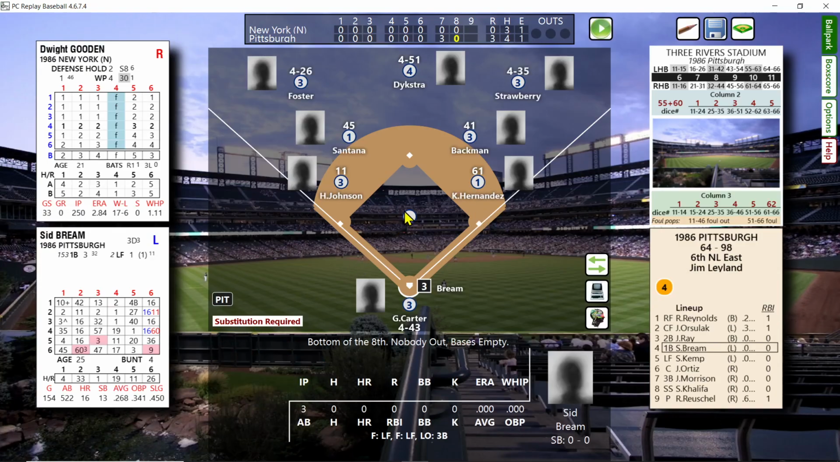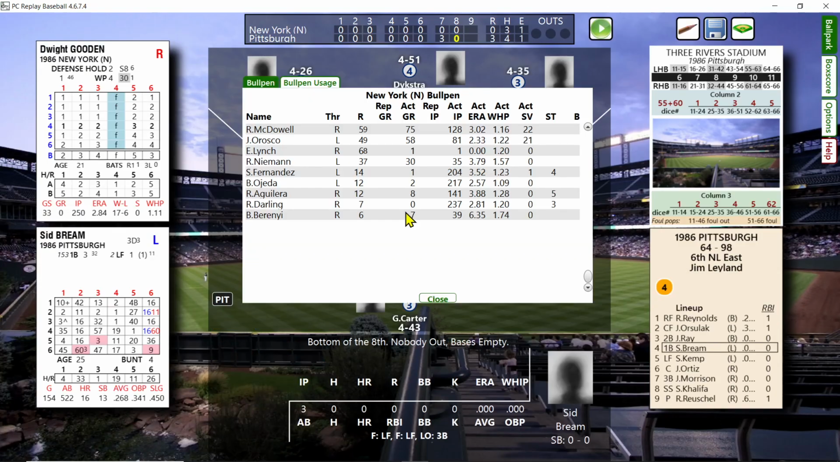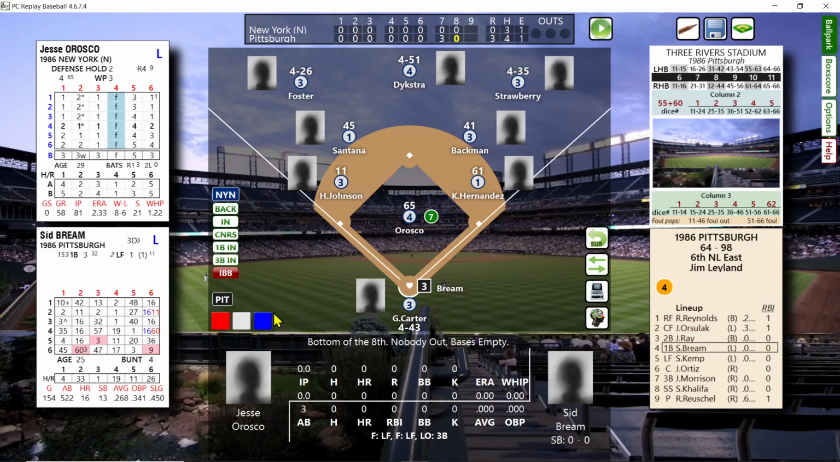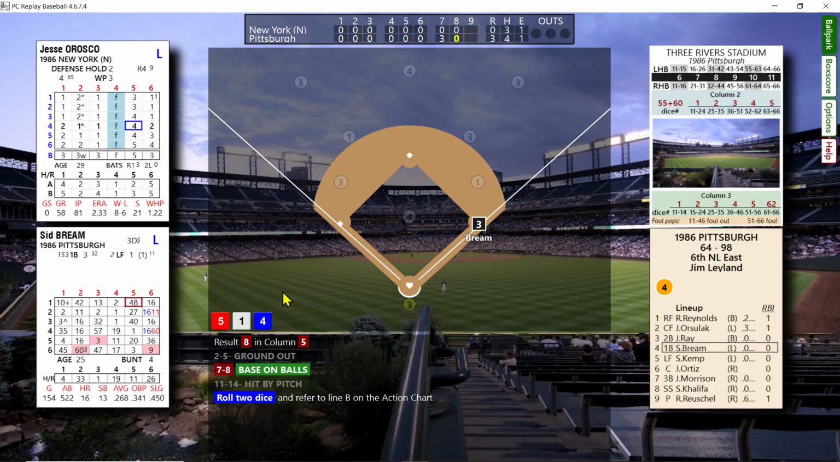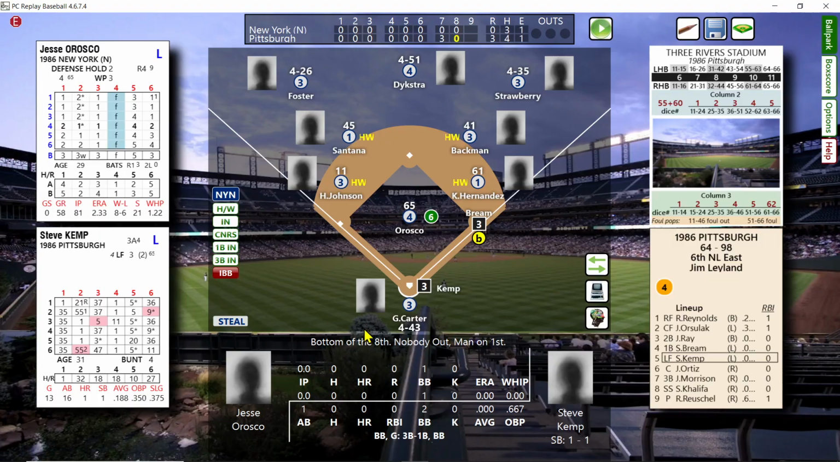And now we're going to have to get a new pitcher. They have 2 lefties. So let's let Orozco get his first action of the year. He'll face Sid Bream, try and hold this game at 3. But he walks, Bream leading off. And now we're going to roll on line B of the action chart. So let's see what happens on the action chart.